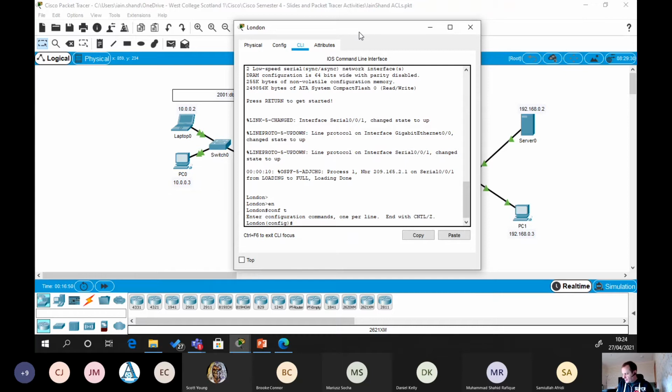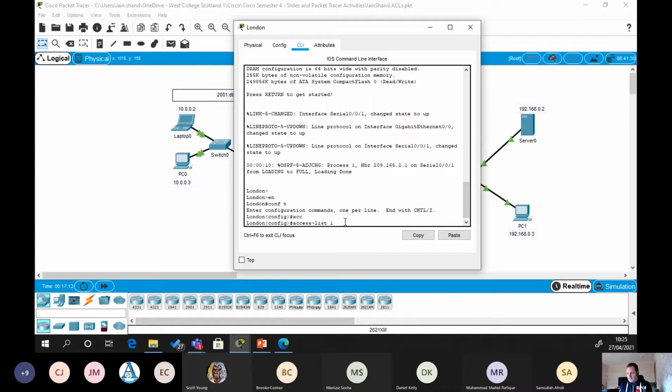So to global config mode. What we're going to do is block 10.0.0.2 from getting to this server. So basically we're blocking 10.0.0.2 coming in the outbound direction. Now, what we want to do is say access list 1. A standard access control list is anything between 1 and 99. So if you're 1 to 99, automatically you have a standard access control list.